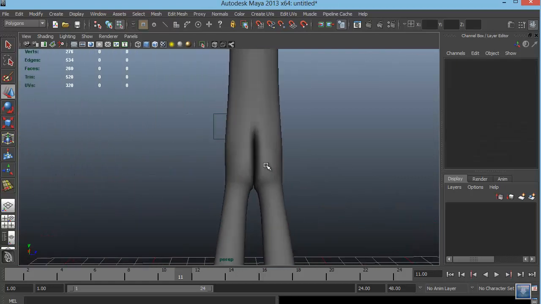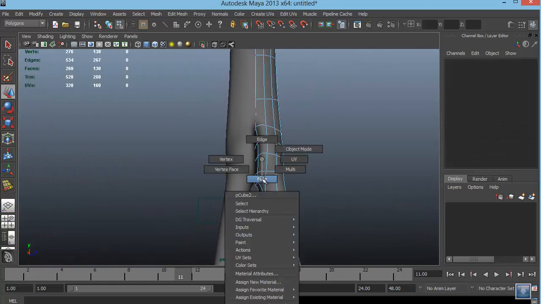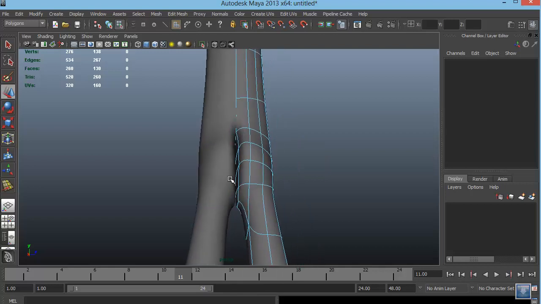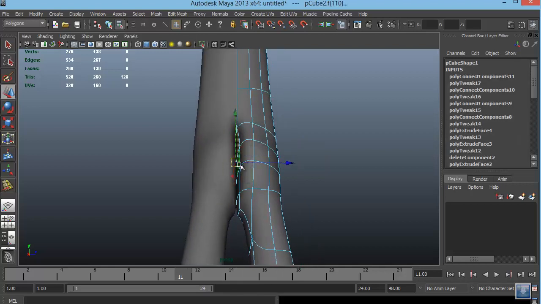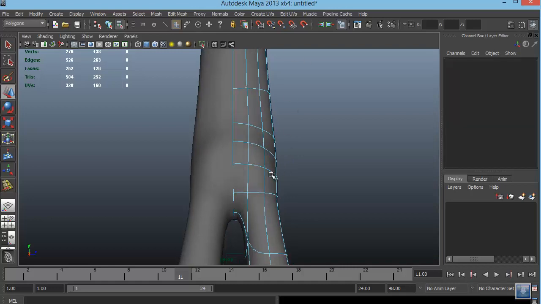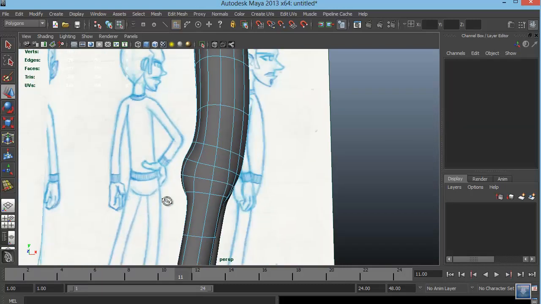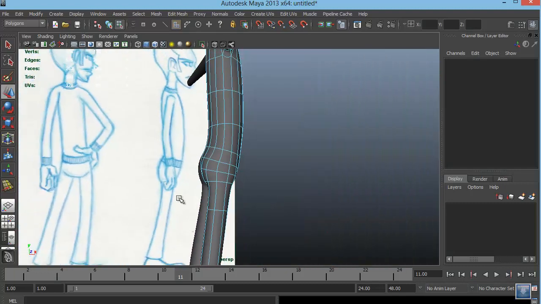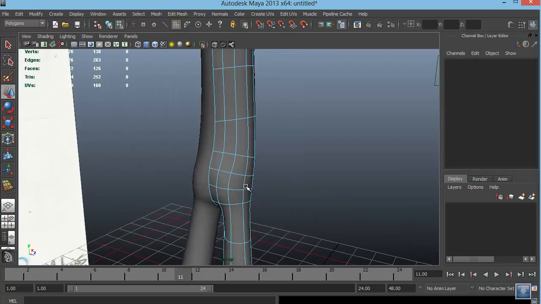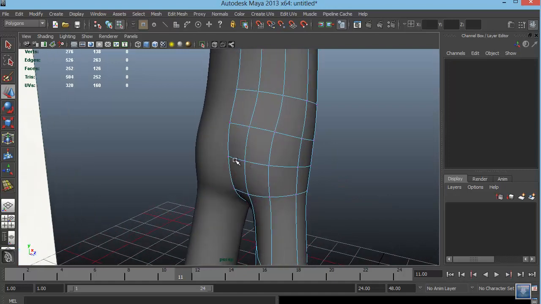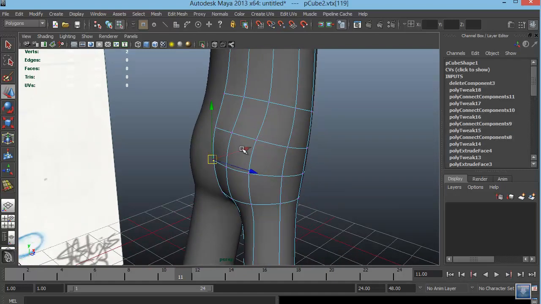Okay, I think I've got some problem with the extrude here. I'll select these faces. The same thing that I told you with the neck. I'll have to delete these faces so that it will attach nicely. We'll have to make a little more changes here. Push them outside a bit.